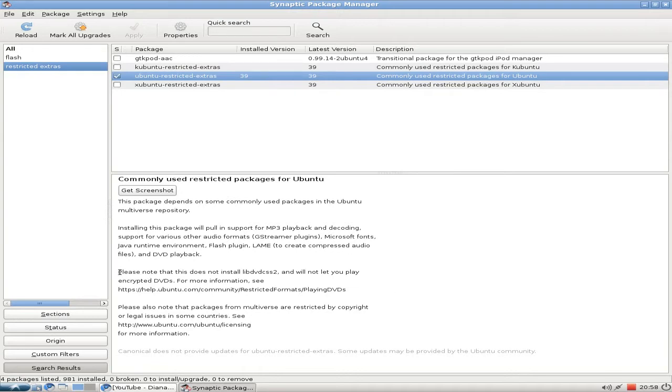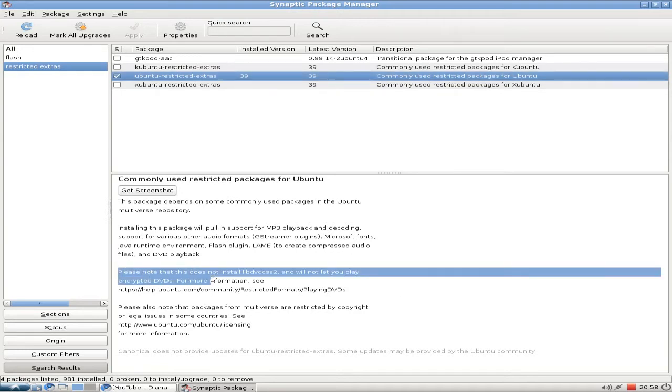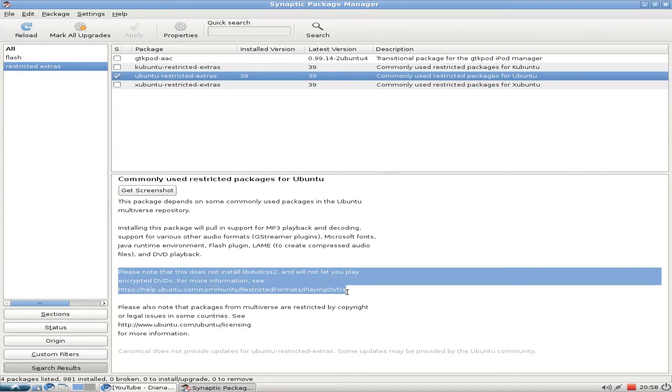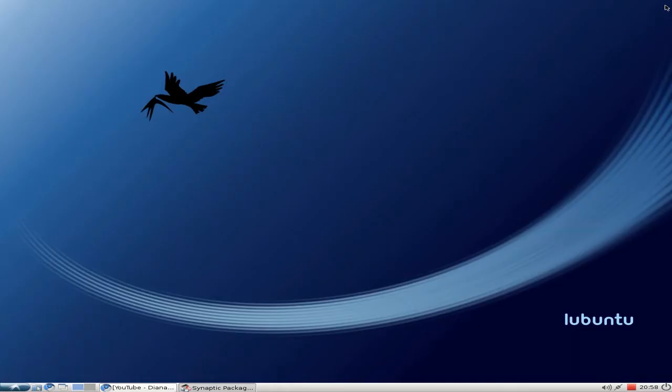Bearing in mind, do remember, you can't play rental or bought DVDs unless you've got the libdvdcss file, which you can find somewhere. I can't tell you for legal reasons. But yeah, if you know what to do, you'll find that. There's plenty of how-tos on the web, no worries.